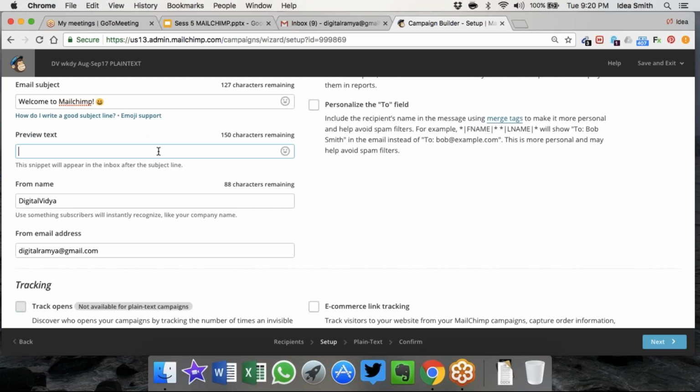Preview text. What is this? This is the pre-header text. Remember, again, pre-header text is what appears under the subject line on a mobile phone app. Okay, so what shall we call this? Plain text demonstration of MailChimp. Okay, let me call this MailChimp. No, the word MailChimp is already there in the email subject line. So, plain text demonstration by Digital Vidya.